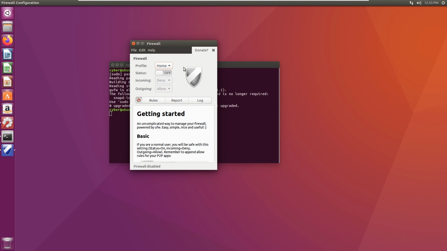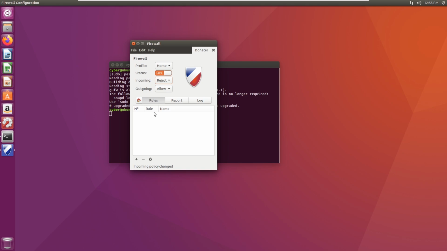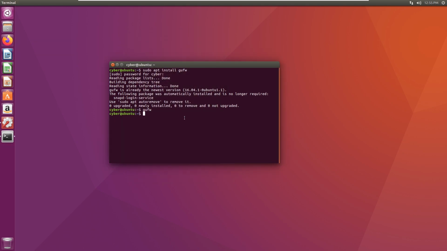Okay, so the shield actually shows you what the incoming and outgoing policies are. So if you turn this on, you'll see we are allowing outgoing and we are denying incoming. For the terms of CyberPatriot, you want to actually reject incoming. And then if you wanted to do some special rules, you could do some advanced stuff and allow certain apps or reject certain apps. But for this, we're just going to turn it on, keep it on home, reject incoming, allow outgoing. We can close that up now.